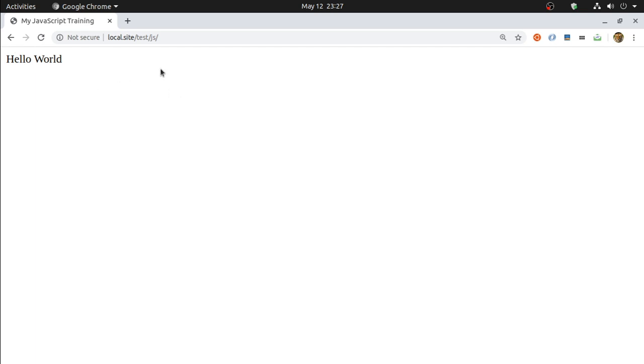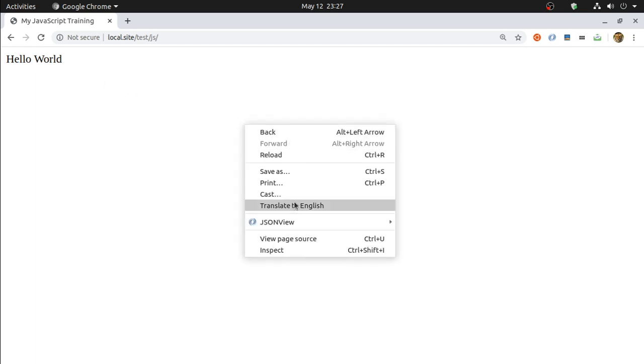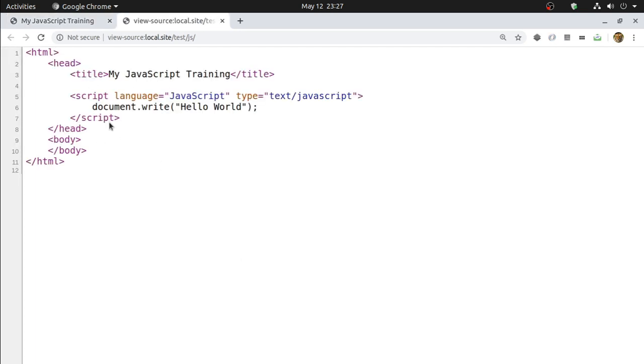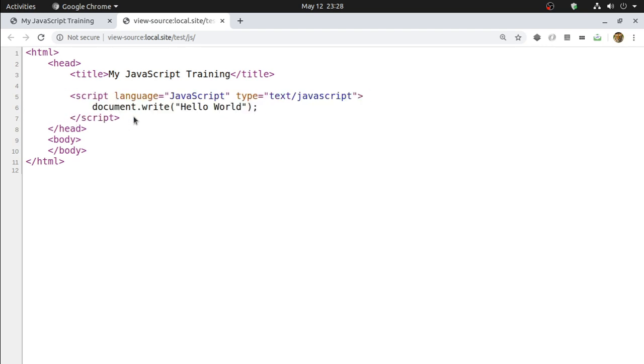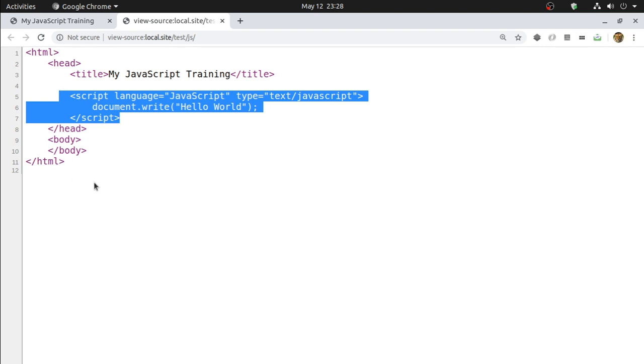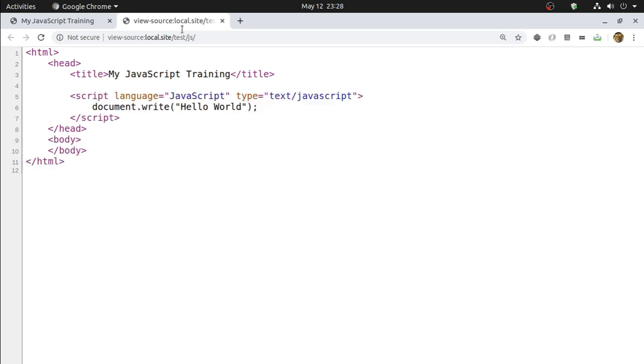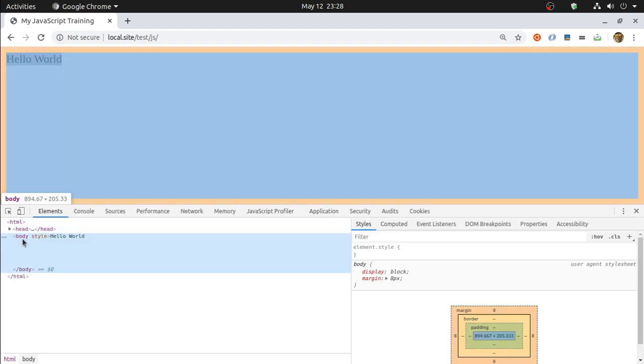Anyways, back to this. Hello world is here, and I click on view page source. Nothing is here. This is showing the same code I wrote in Visual Studio Code, and my body is still empty, but hello world is still there. Now I'm clicking on inspect element, and here I see that hello world is actually written inside the body.